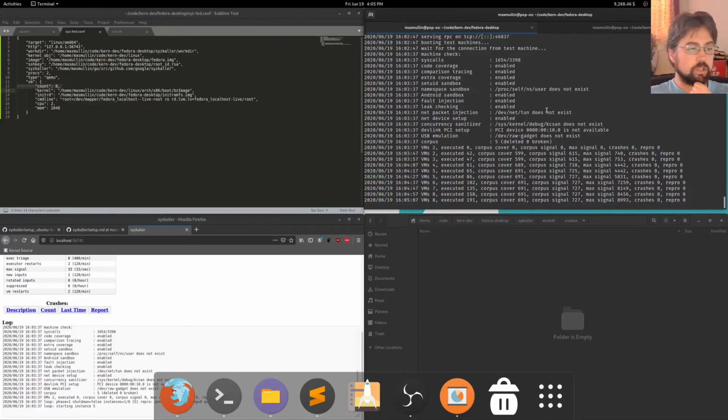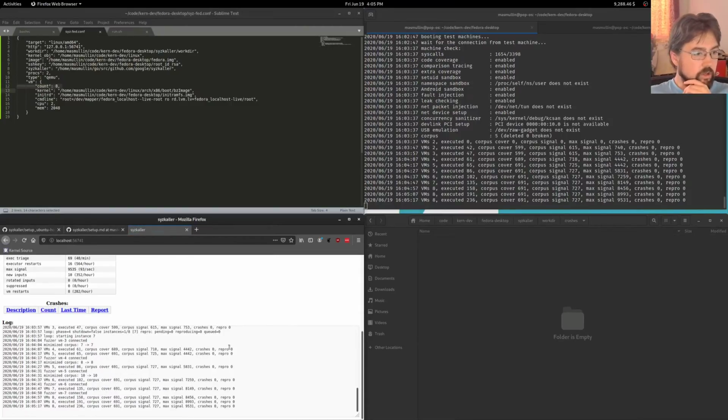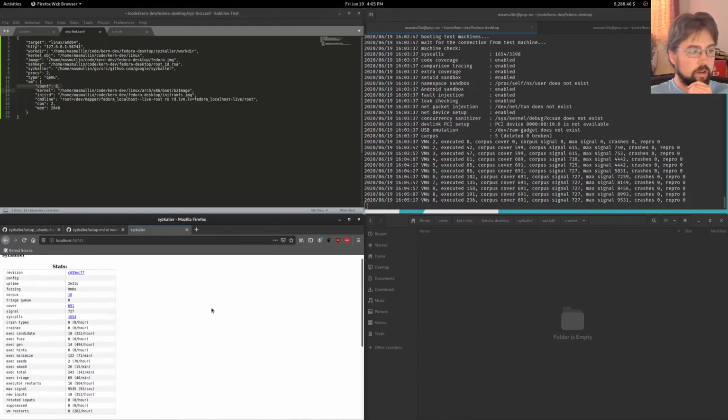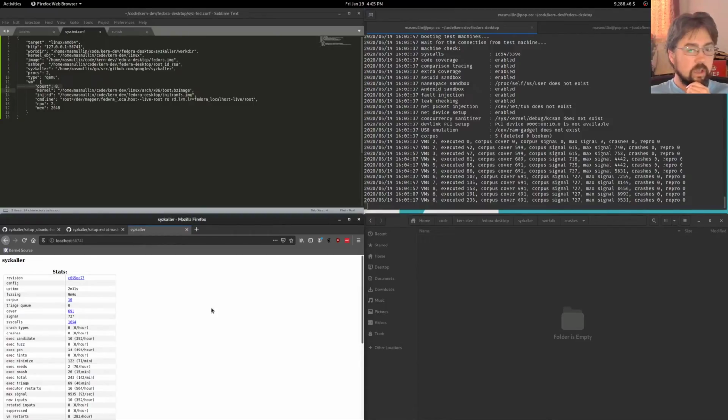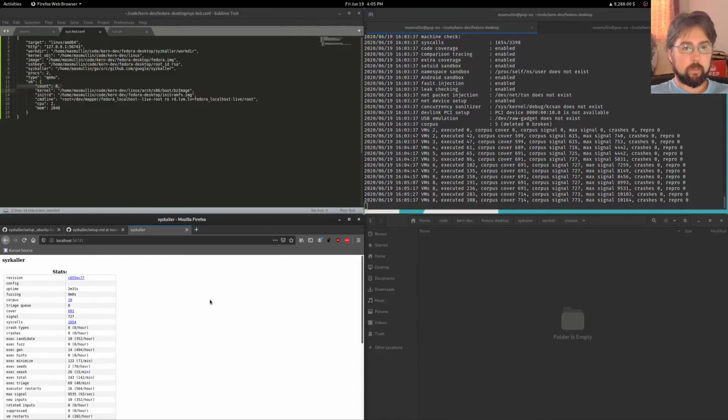Okay, well, cool. Our virtual machines are up and running, and we are attempting to find bugs. So what I'm going to do is leave this run for several hours, and hopefully it will find a bug. If it finds a bug, I will come back, and I will show you how you can go about trying to reproduce that bug with a very limited C program.